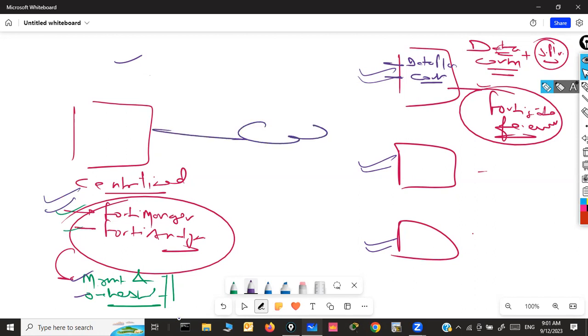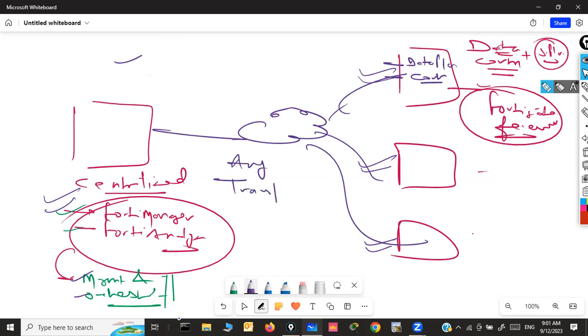Transport wise, yes, Fortinet is also a transport independent solution. So you can use any transport here, be that internet, 4G, 5G, whatever transport you want to use, very similar to Cisco SD-WAN. So it's transport independent.